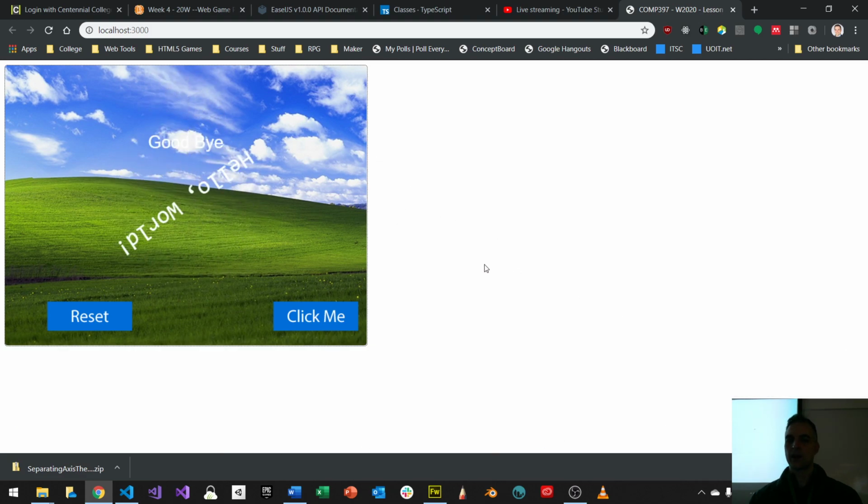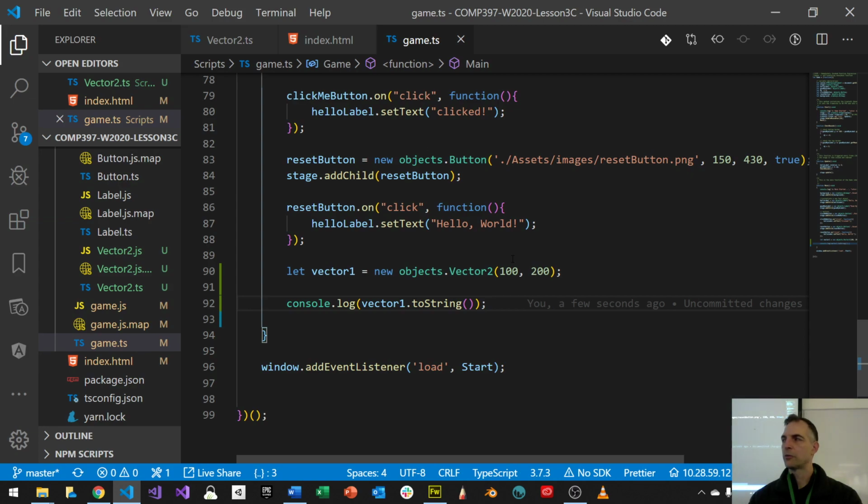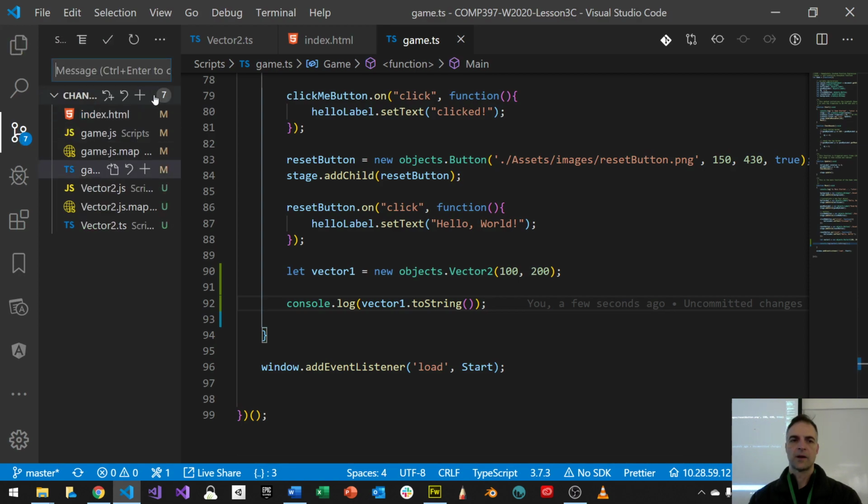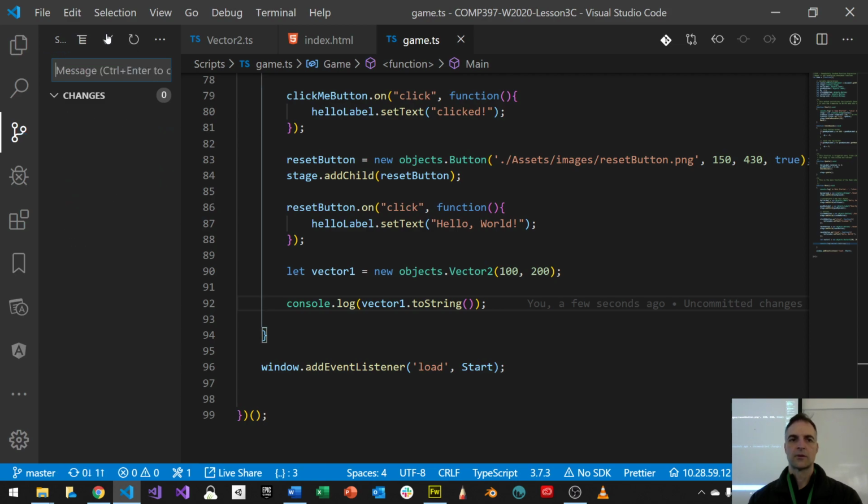All right, this is great. But what I want to do with this is I want to put this up on GitHub. So I'm going to go to home. I'm going to go add all these changes. And I'm going to say added vector2 class. That's what I did, right? Here's my vector2 class. I'm going to commit and push. And now you should have all that up on GitHub.